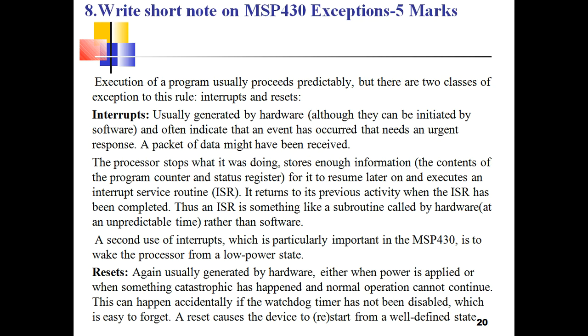The second use of interrupts, which is particularly important in the MSP430, is to wake the processor from the low power state. If you are not using the CPU for any operations, the CPU will go into low power mode to save power. If you want to wake up the CPU to perform different operations, you have to use an interrupt to wake up the CPU.